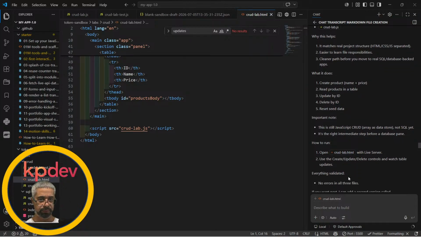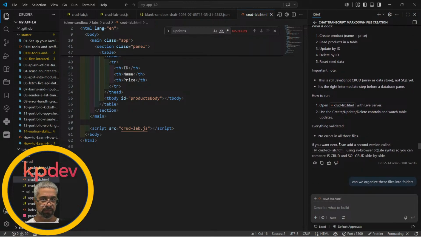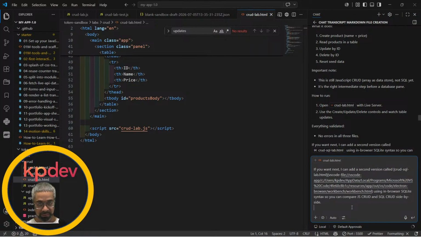So we're going to open it, use the create, update, delete controls to watch the table update. Everything validated. No errors in all three files. If you want next, I can add a second version called CRUD SQL Lab using browser SQL-like syntax so you can compare JS CRUD and SQL CRUD side by side. You know, that would be nice. Did we actually create one of these? Now, okay, so look at this right here. I'm about to tell him to do so, and we're going to use as much ammunition as we can. And I'm going to press Shift Enter. Please do.